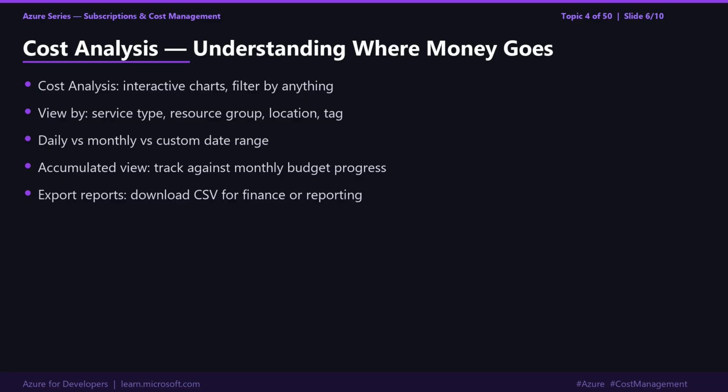You can group by location, useful if you want to see whether your East US or West Europe deployment is more expensive. And if you use tags consistently, you can group by tag. This enables team-level cost allocation where each team's resources are tagged with their team name.